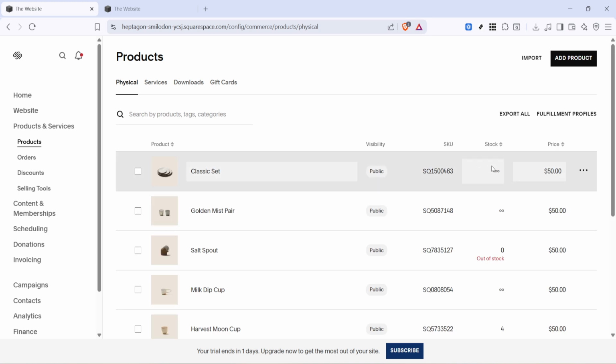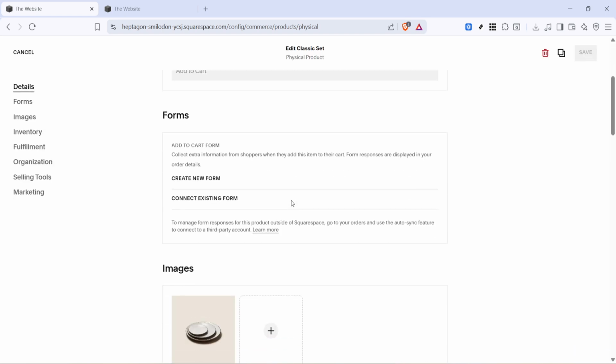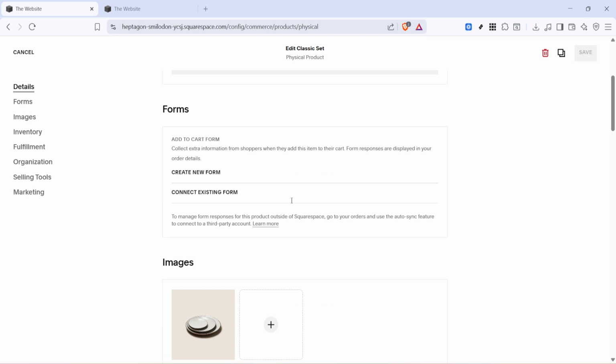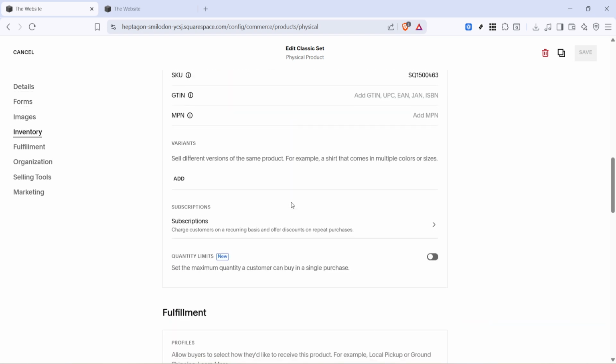From this page, find the product you want to organize into a category. Move to that product and click the three-dot menu beside it. This menu gives you additional options for managing that specific product. From the drop-down, click Edit. That will open the product editor where you can change details like the title, description, pricing, and in this case, categories. Inside the product settings, look for the categories section.